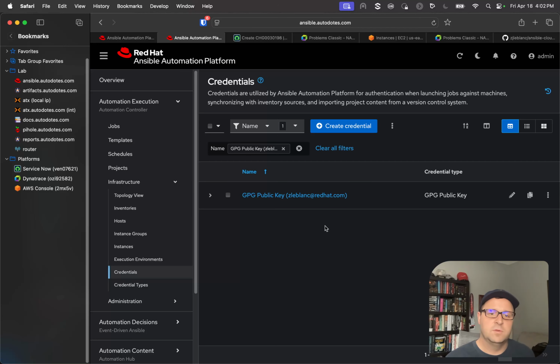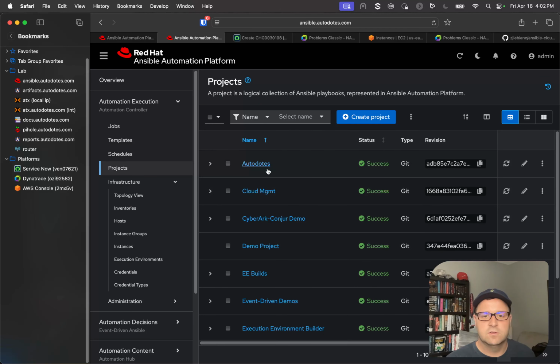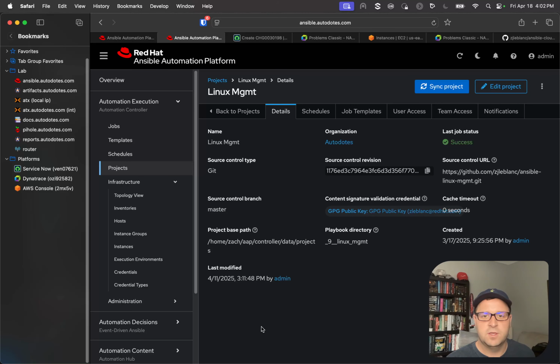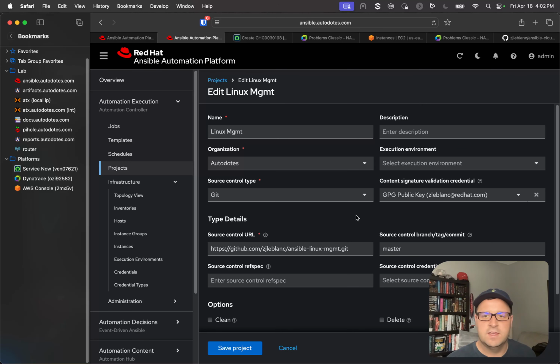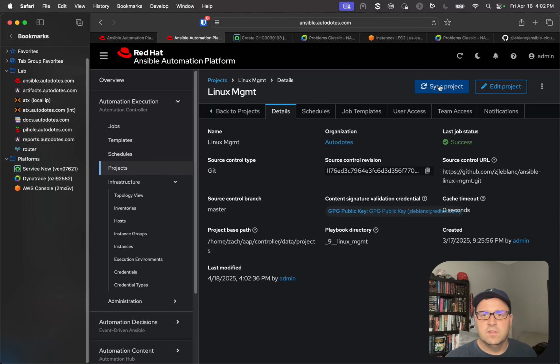And the next step is going to be going to your project. For me, it's going to be my Linux management project. I go into this edit view here. I've already attached it. For you, this would be an empty field, and you'll want to select the GPG public key that you created, attach it to your project, and save it. And then the final thing to do will be to sync it. If anything went wrong in this process, this sync would fail. But for me, you can see that the sync actually succeeded.